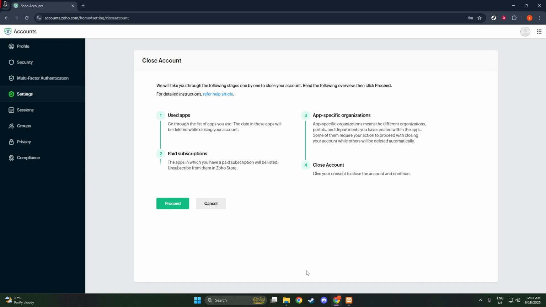This is a security measure to make sure that you are indeed the account's rightful owner who has requested this action. With your password entered, you'll find a button that says Close Account. Click on that, and it sets the final steps of your account closure in motion.